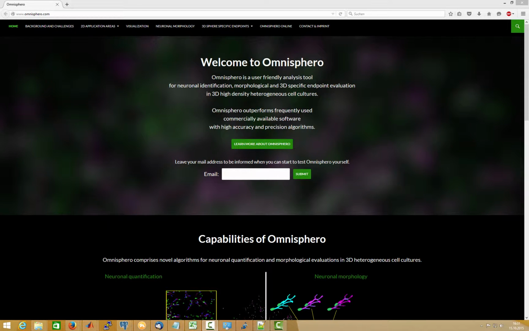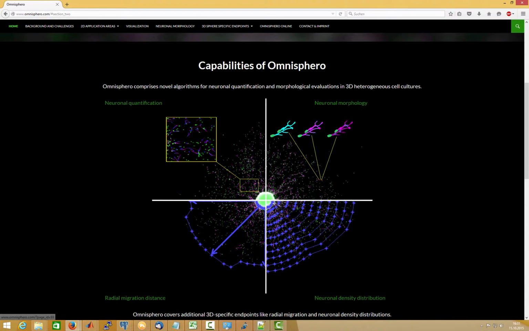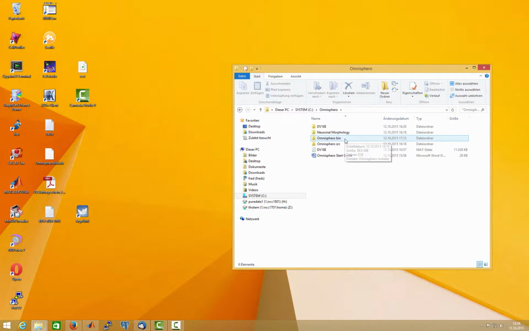Welcome everybody to our tutorial to our new software Omnisphero, which was designed to analyze classical endpoints like neural quantification, neural morphology, but also neurosphere-specific endpoints like radial migration and neural density distributions. In this tutorial, we will give you a brief overview on how to work with Omnisphero.